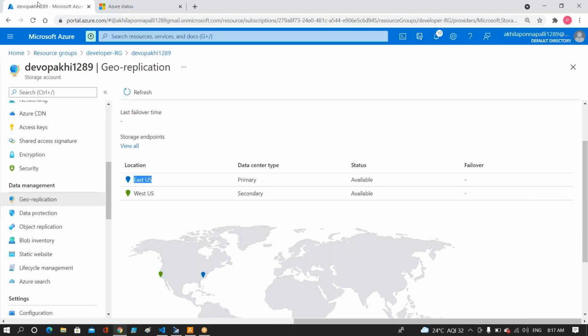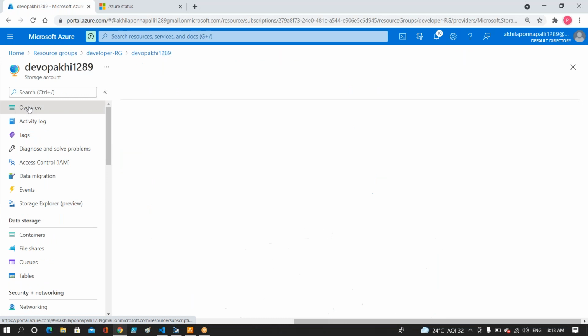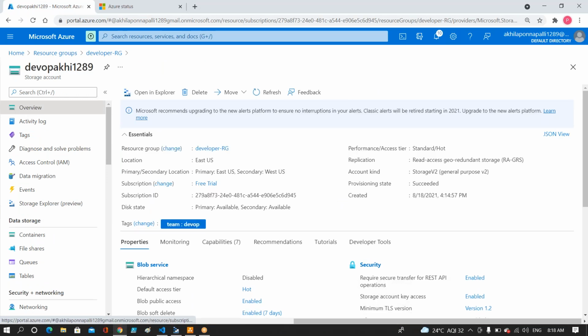And one thing to note, guys, before you make a switch to RAGRS, it's important to understand there is pricing associated with it. Microsoft is not only backing up your data on a secondary data center, Microsoft is also replicating that data and making sure that it is available over the internet.